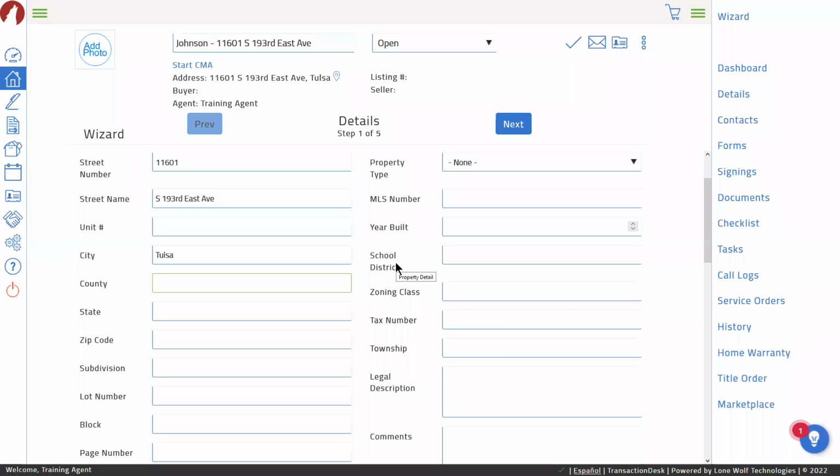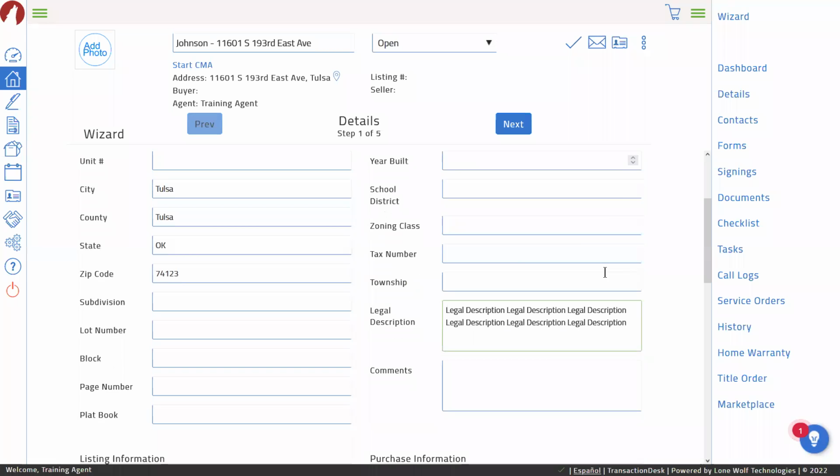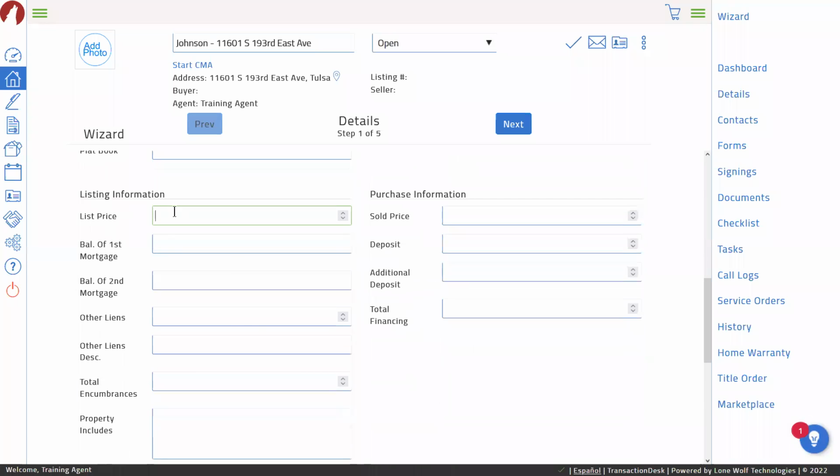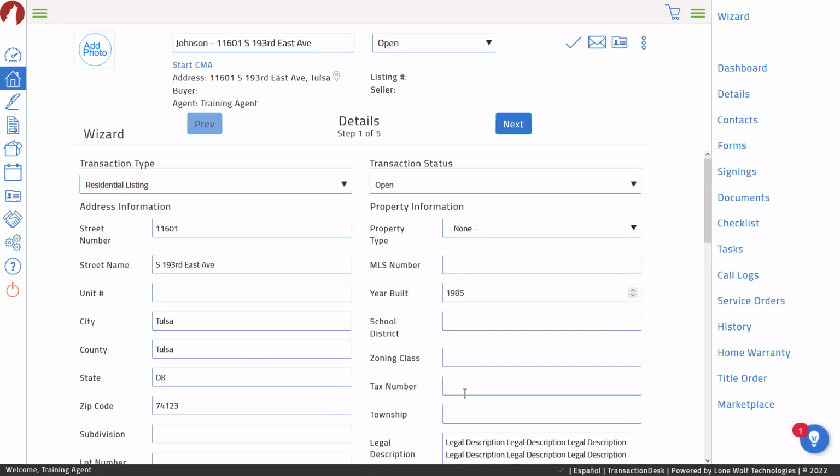I'm going to put in Tulsa. There we go. Got some basic stuff there. We'll do legal description just so you guys can see where that's going to show up. There we go. And we'll give it a year built. All right. Now, listing information. 123 $1 billion property. I got Elon Musk coming out to take a look at this property. Hopefully get to get a nice commission off that.